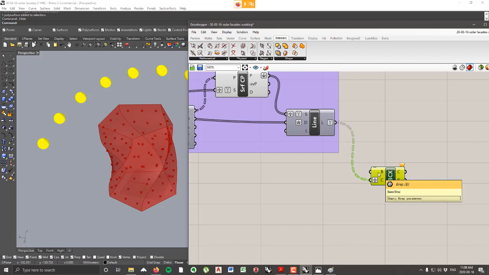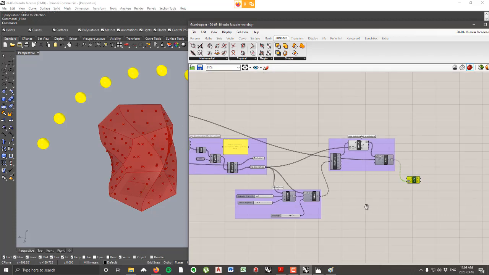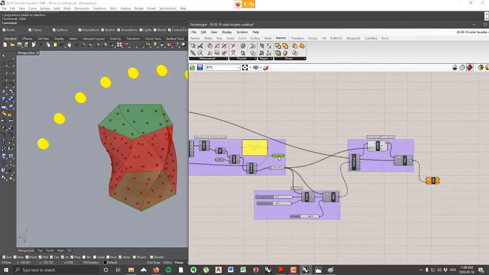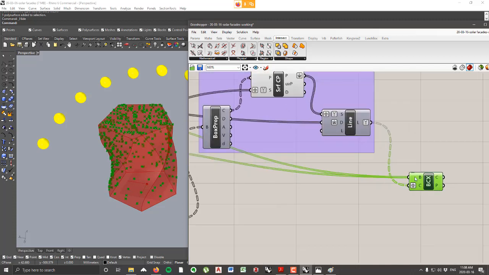So the base B-rep now, we can plug in our top surfaces. You can see that we're getting some intersection points. We can hold shift and plug in our side surfaces. One thing you might want to do just in case is right click on the B-rep input and click flatten, just to make sure all of these are in one list.